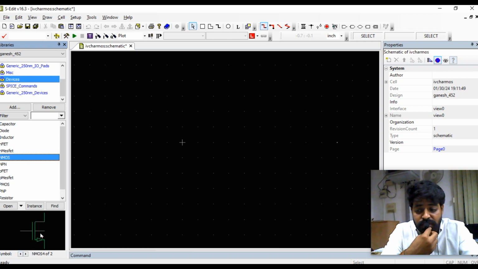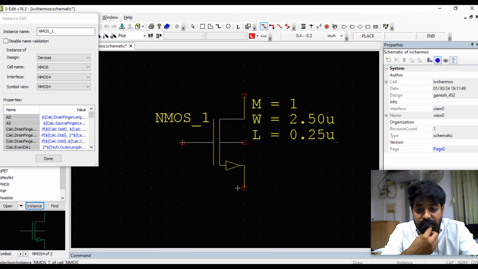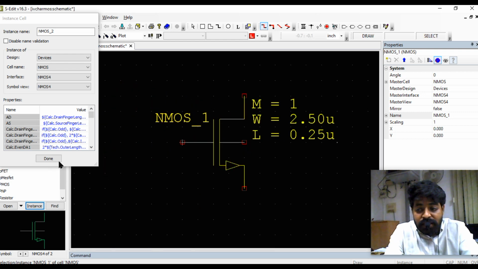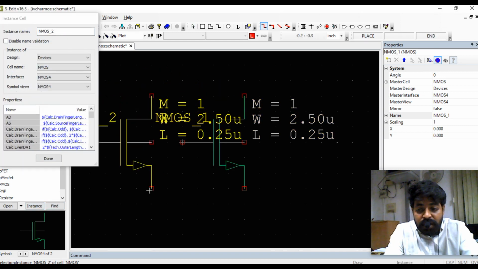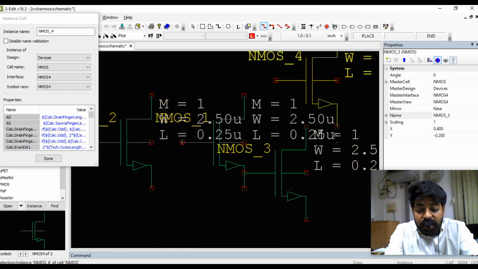So I'll refer to this MOS transistor, I'll use instance, and take that NMOS transistor onto the schematic. I'll give one click, so that particular transistor will fit onto the schematic. Then I'll press escape, or else use the done option, so that multiple transistors will not come onto the schematic. Otherwise, however many times you click, that many transistors will be placed on the schematic. For suppose if I use one more click, one more transistor will fit onto the schematic. Until you press escape, that many transistors will be instantiated.